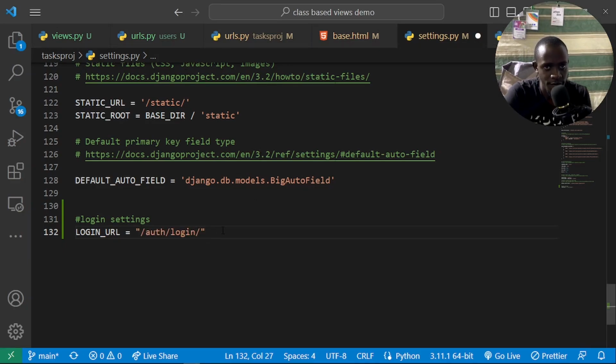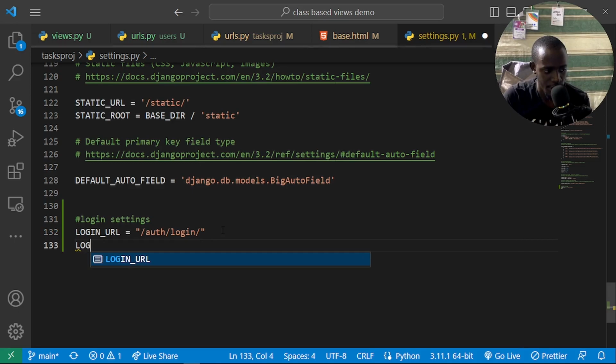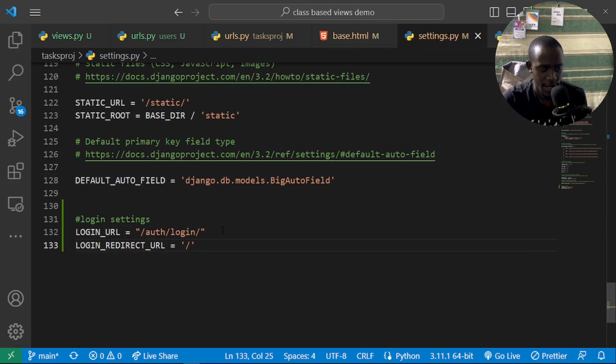Then we shall also have to have the login redirect URL, which is going to allow us to redirect in case we have a successful login. So I'm just going to come and provide that here. I'll say login redirect URL. So let me fix this right here. When I come here, I'm going to provide the root URL, or our home page. That means that after a successful login, we'll redirect to our home page.